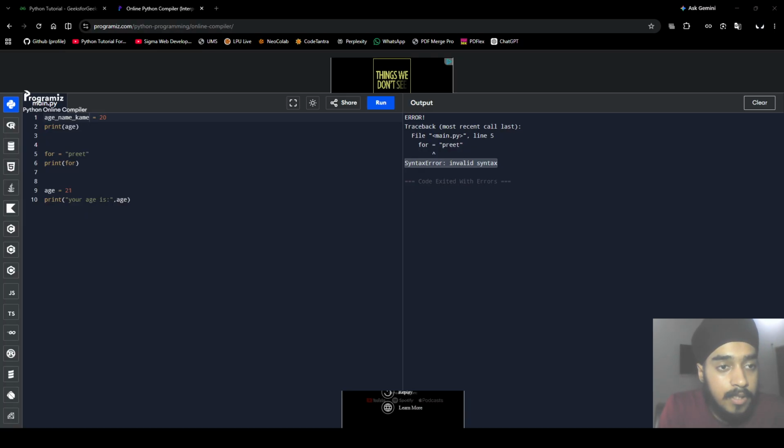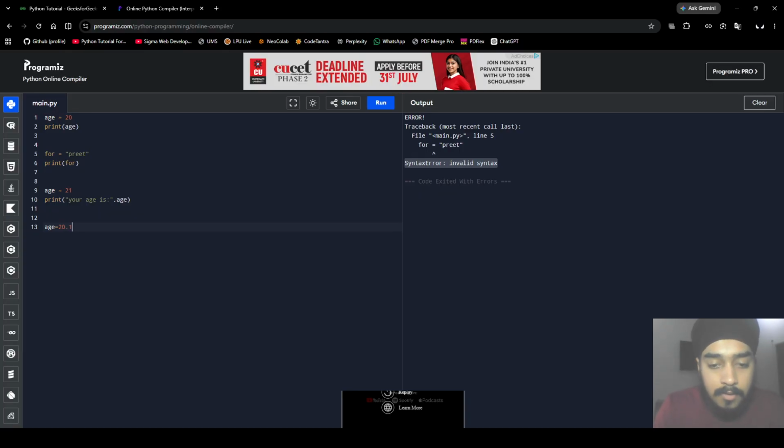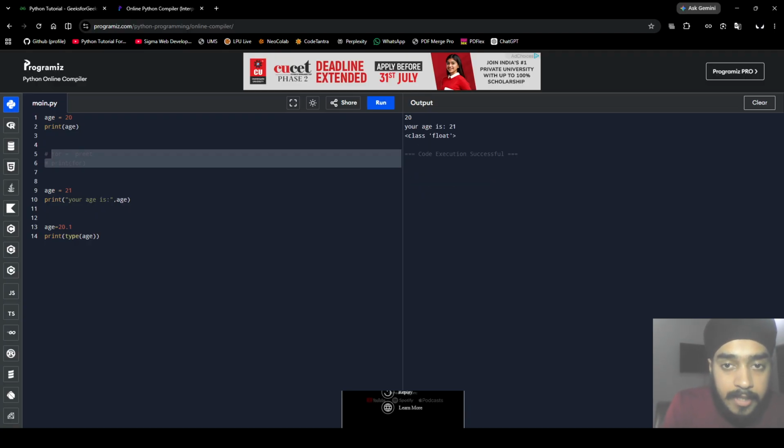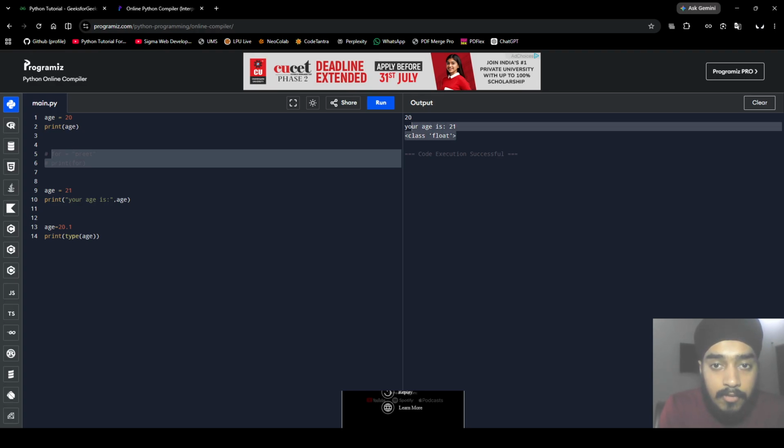Now likewise, we wrote here age equals to 20. This is an integer. If you want to write a number with a decimal point like this, 20.1, and you write print type age, we should comment this out. As you can see, class age is float.